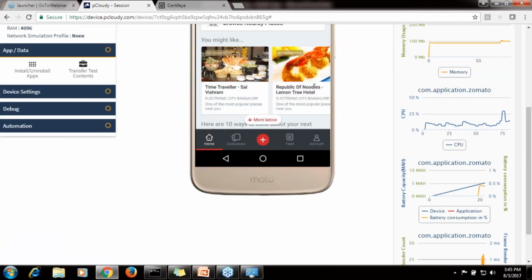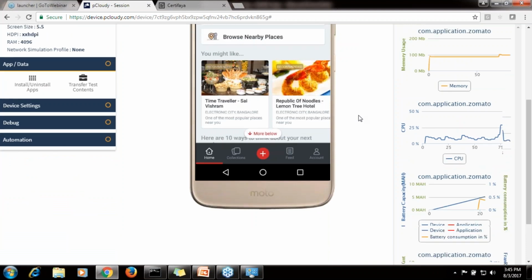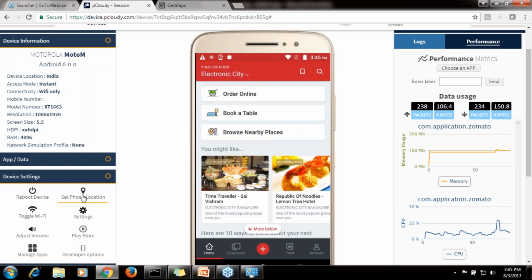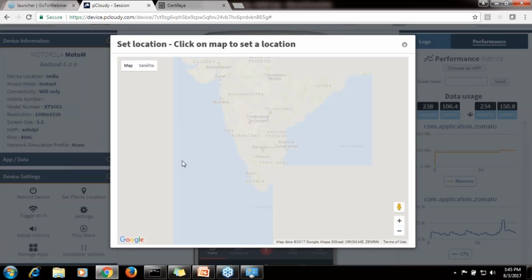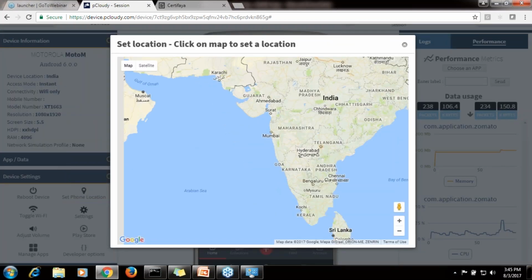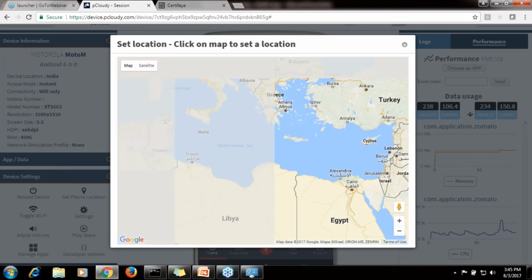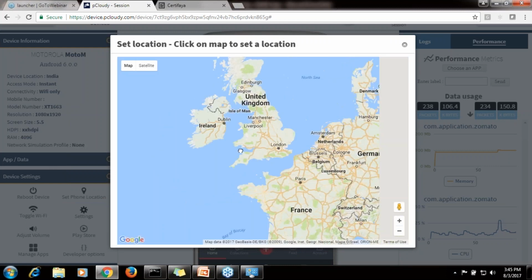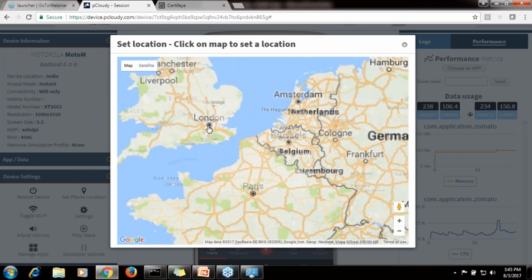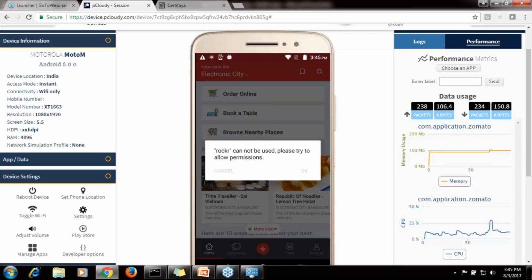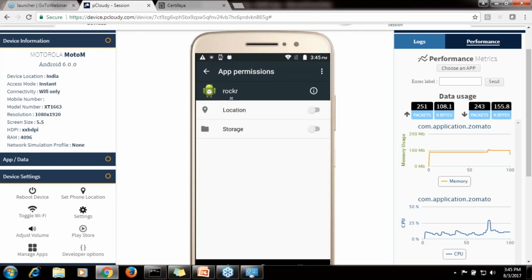For such location-aware apps, we have a feature where we show you the entire Google map and you can simulate any location. So I'm just selecting some location from London here. Now my application is teleported to that particular location.